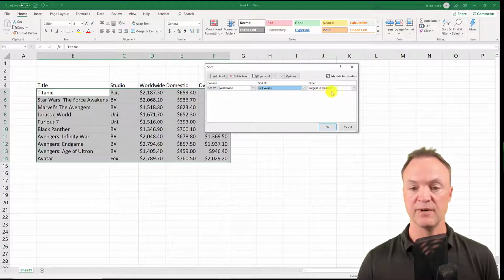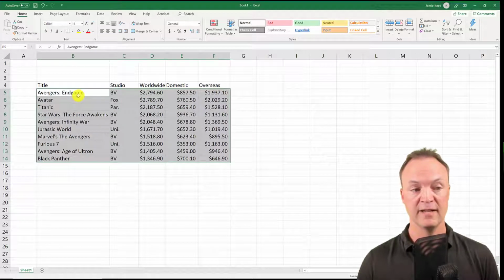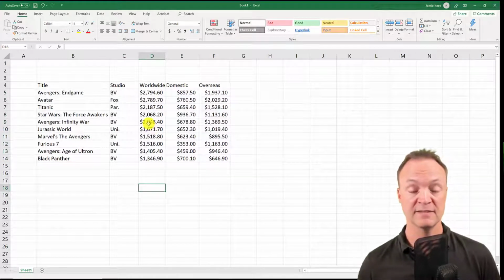So I'm going to leave that at values. Do I want it largest to smallest or smallest to largest? Well, I want Endgame to be on top. So I'm going to go largest to smallest. I hit OK, and you can see Avengers Endgame is now on the top. I have all these sorted just the way I want. So it's a quick way to do that custom sort.